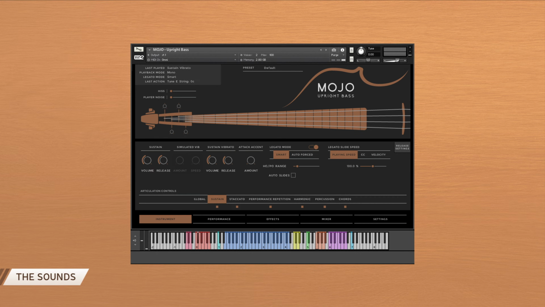MOJO upright bass includes 8 different articulations. The first 2 are non-vibrato sustains and vibrato sustains. These two articulations can also be played with true legato transitions like hammer-ons or pull-offs. Legato transitions can also include slides between notes. We'll talk more about how to get the most out of these transitions in the instrument tab section of the video. The next articulation are the staccatos.